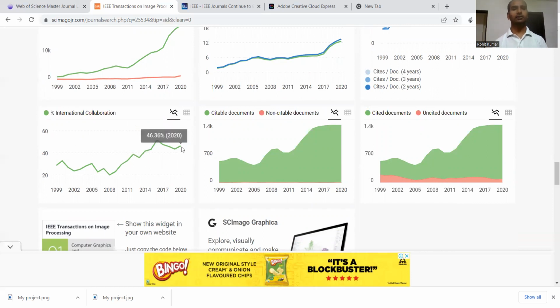Additionally, the international collaborations are a bit average. Coming to the citable documents and the non-citable documents, due to some violation of ethical guidelines, etc., there are some non-citable documents, but those are almost nil. Okay, which is a very good thing. And then the uncited documents are also very few.